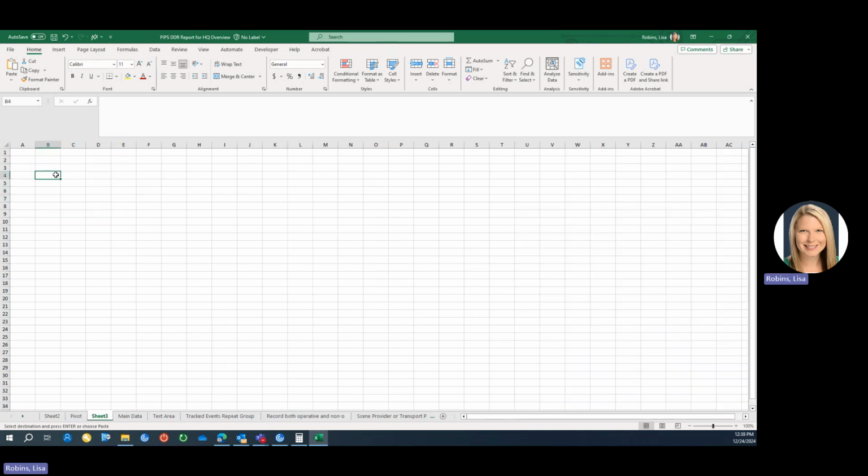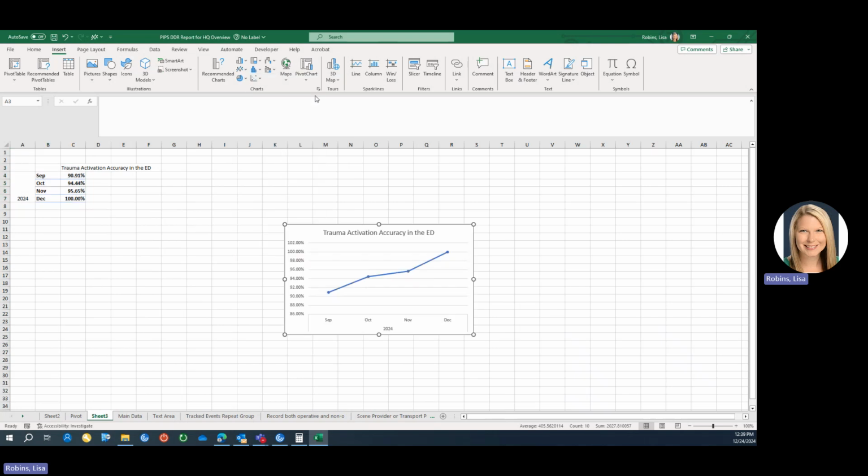open up a new sheet. I'm going to merge and put the year here so they know that it's 2024. Trauma activation accuracy. I can highlight this and insert a graph.